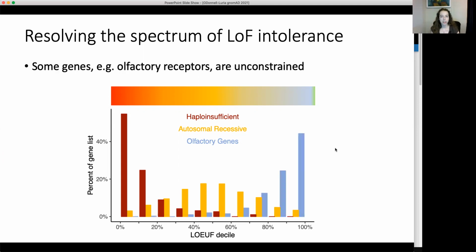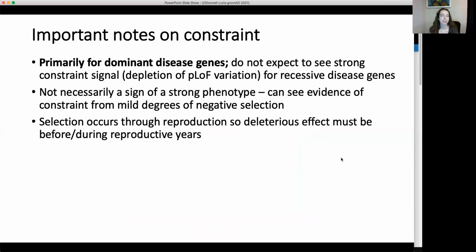And if you take olfactory genes, of which we have hundreds, and there's redundancy, and you can lose different olfactory genes, there's not constraint on them. You see that these are clustered over very elevated LOEUF scores, or LOEUF scores on the higher end of the range.